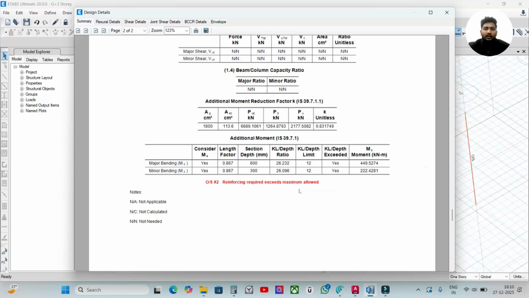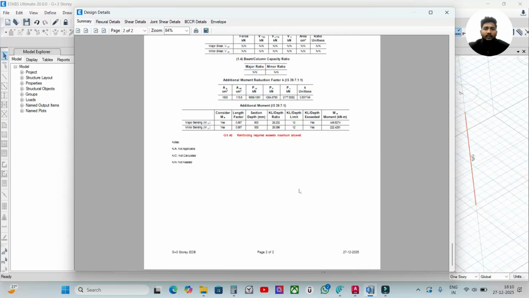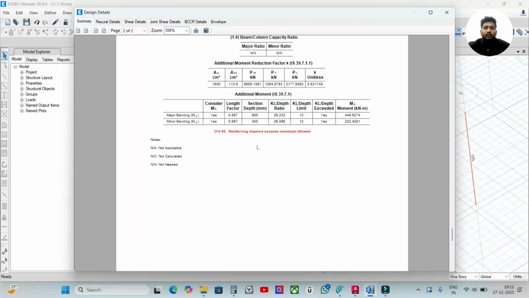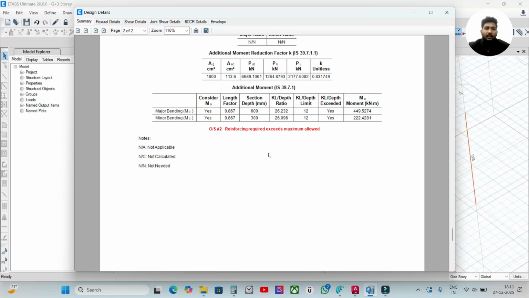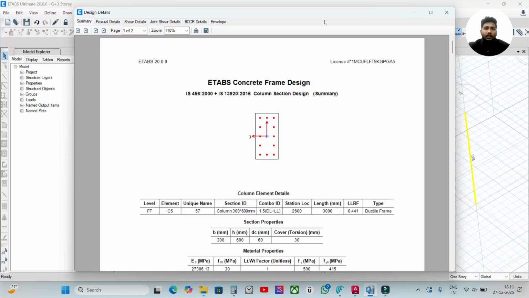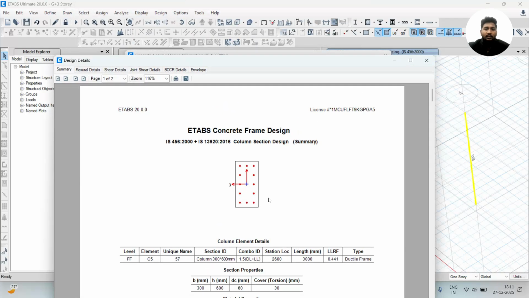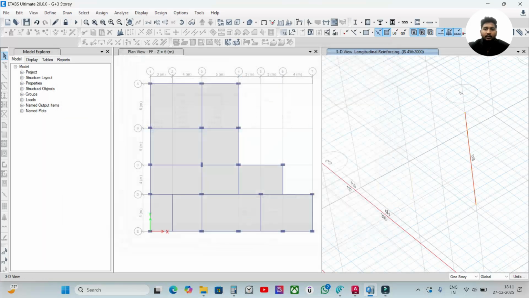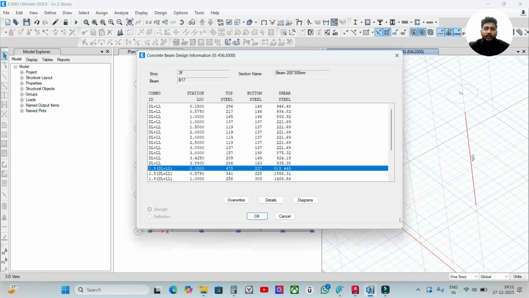First of all, let's see what its limit is. As we know from the previous models, the limit for this reinforcement is 0.8% minimum and the maximum is about 6% as per the IS code. It is exceeding this 6%, but we generally take about 3% as per our model. This is because the section's reinforcement is more. Just close this. We will check this beam also, to see why it is failing.